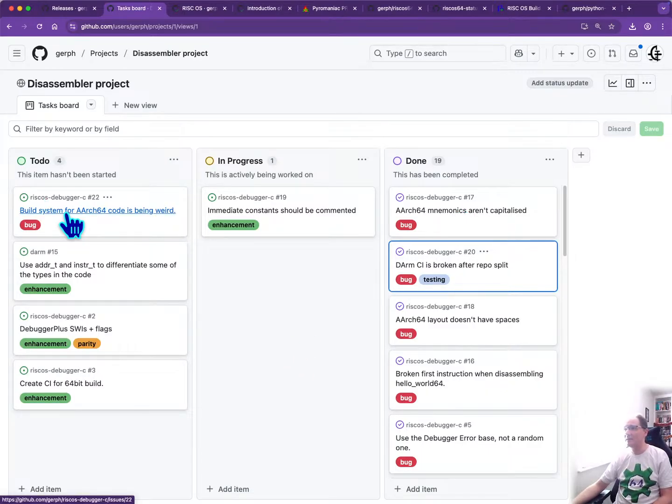Still got my problem with the build system. This is the relocation problem. I will have to look into that, but it's kind of independent of this. I've actually been trying to split up the... So this project board is a project for Gerph on the disassembler project, which is actually quite handy because there's some issues that are in the Debugger C repo and there's some that are in the Darm repo. Because they're specific to that.